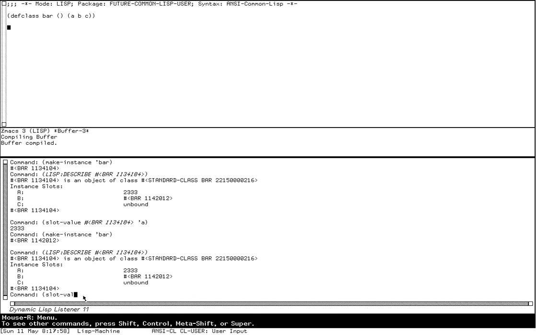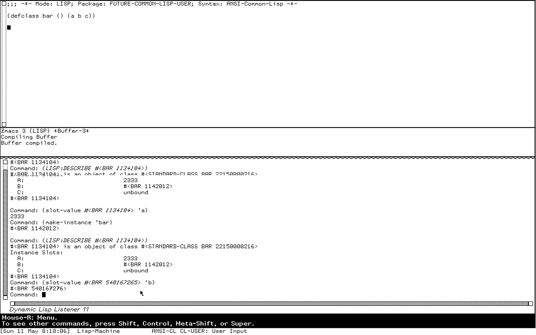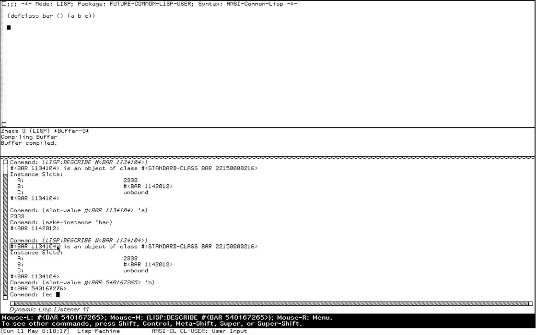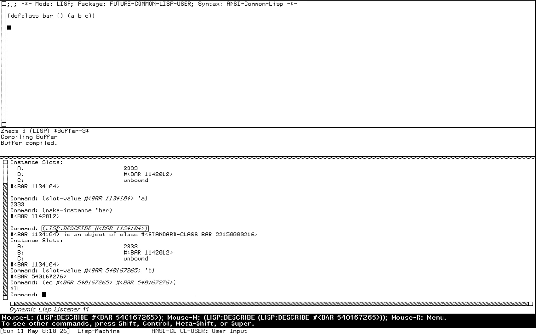So you see the slot value of this object is another object. You can compare these objects just by going here and here, and they're not equal. So input of a class name or a class object.